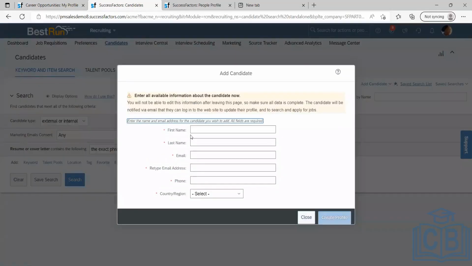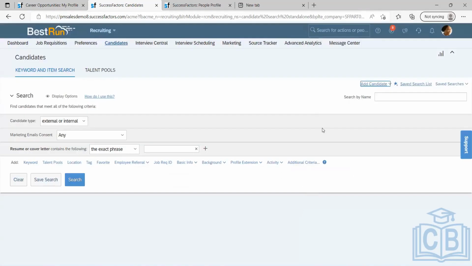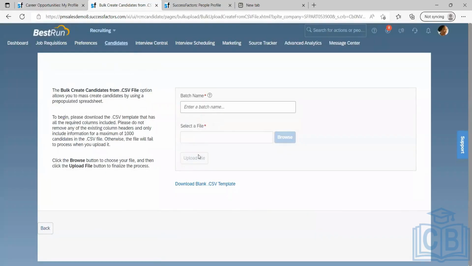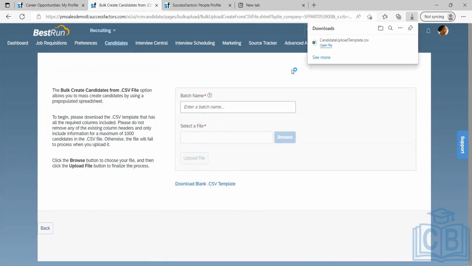If I want to add a single candidate, I just need to add a first name, last name, address, phone number, and then you can create a profile. If I want to add candidates in bulk, there will be a CSV file. Then I can just fill up the details in the template and import it. Email id, first name, last name, country. I can give the list of candidates and then save this file.